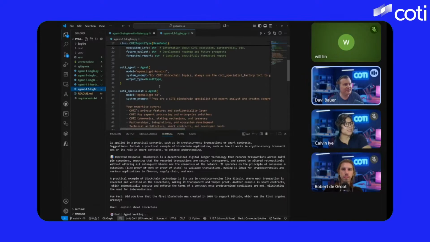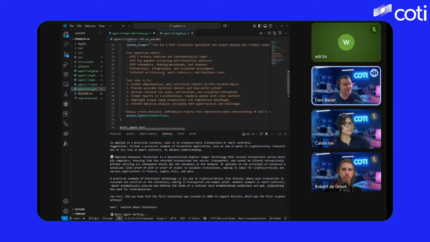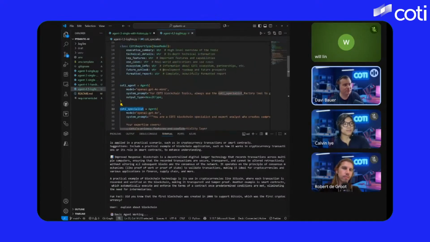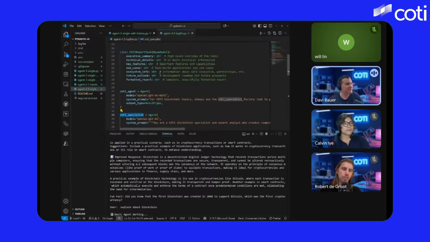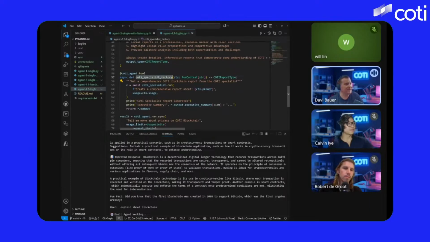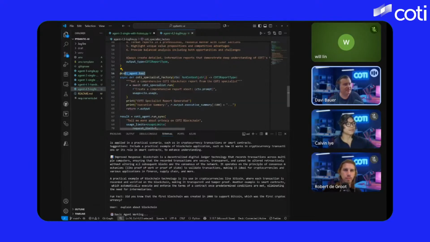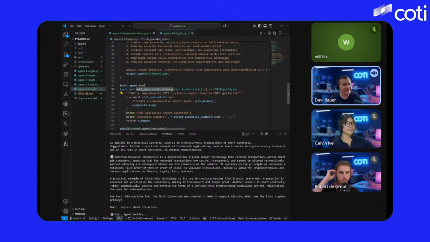Because if you think about it here, I have a COTI agent and a COTI specialist, right? So I have two different agents. And basically, I can set one of them as a tool to the other, right? So let me just find here. Yeah, we have here the agent tool. I have the COTI agent, that's the first tool. And here in PydanticAI, you need to have this annotation, basically saying, okay, this method here will be used as a tool.